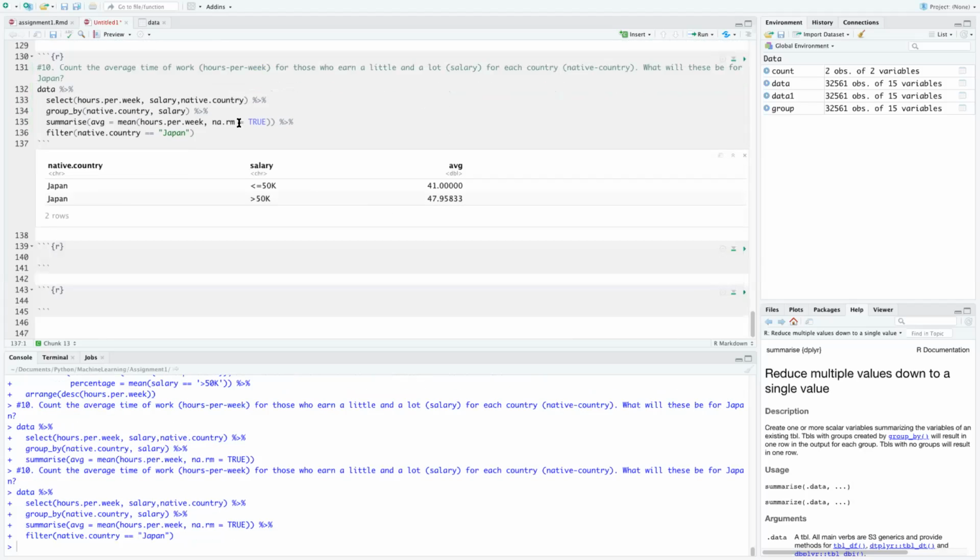And ta-da, it just shows for Japan, who earns a lot, the percentage, the average time of work for those who earn a lot and earn less.